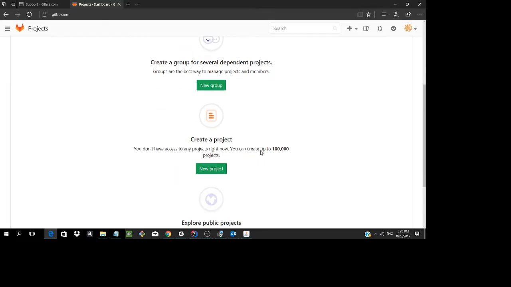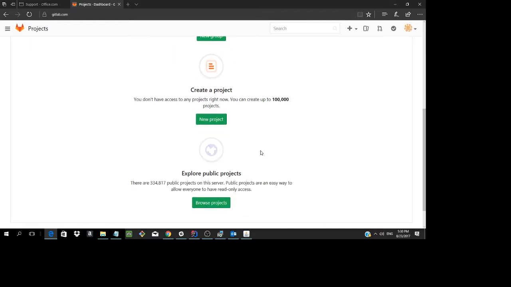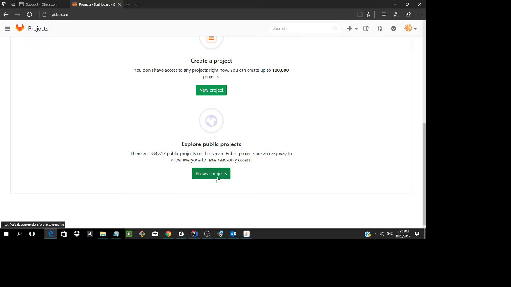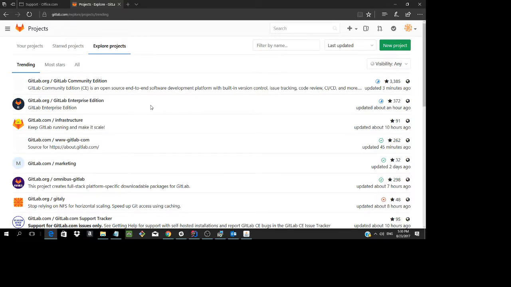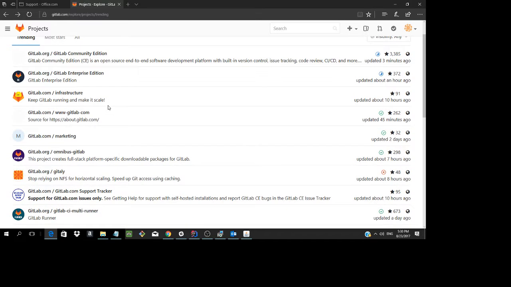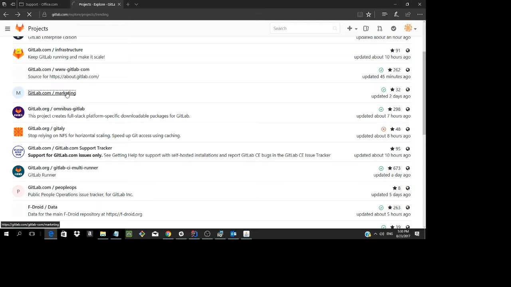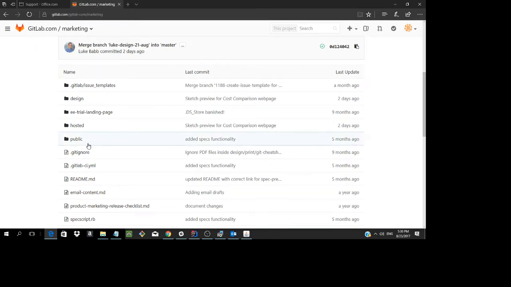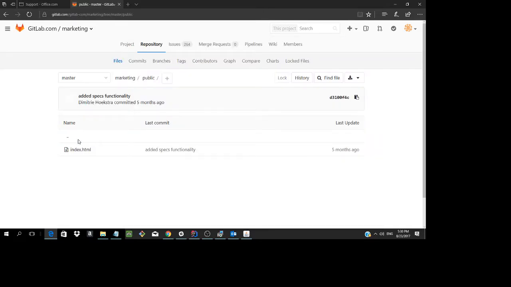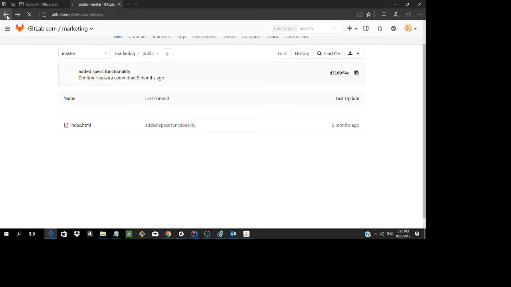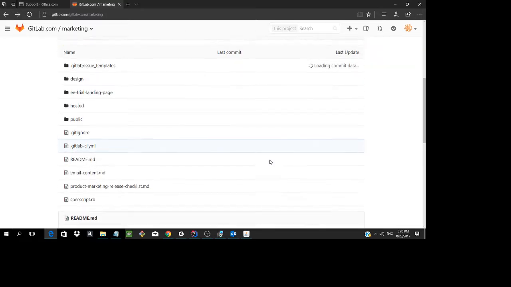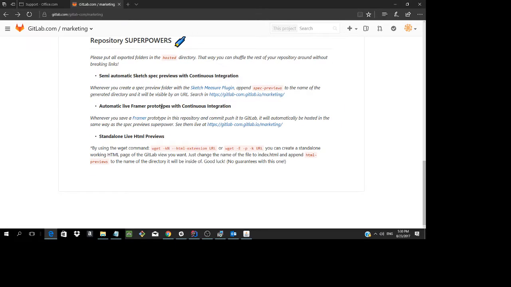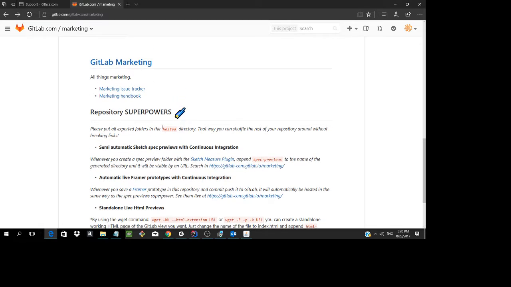So first it says you can create a new group, you can create a new project, explore public projects. So let's say, for example, these are public projects. People write code and then they share it online as public. You can access their code right there. You can technically pull the source in and see what they do. This is how you use it, with the readme file here.